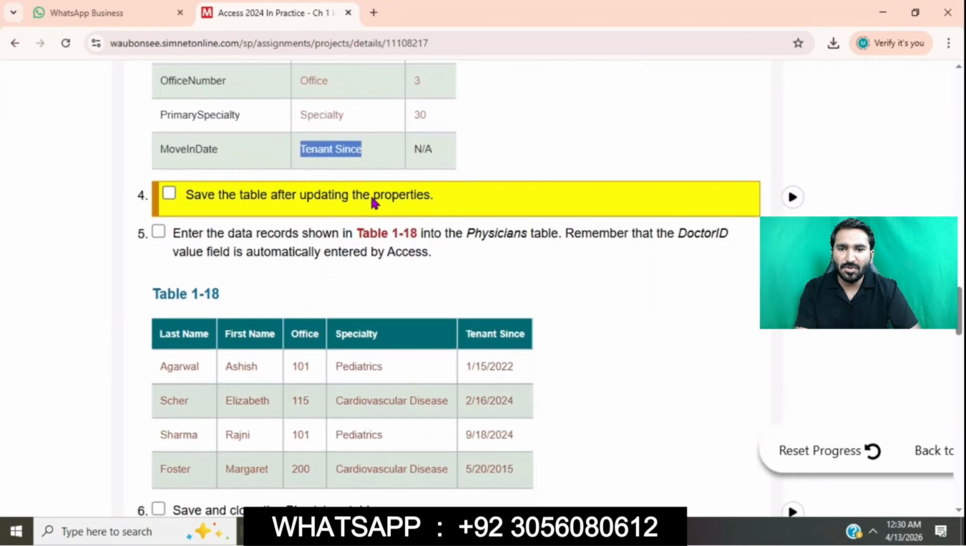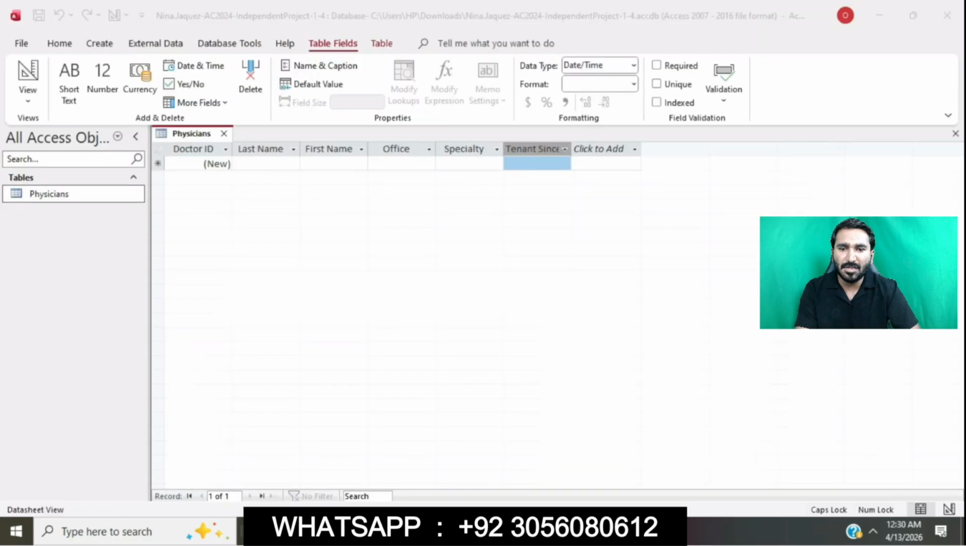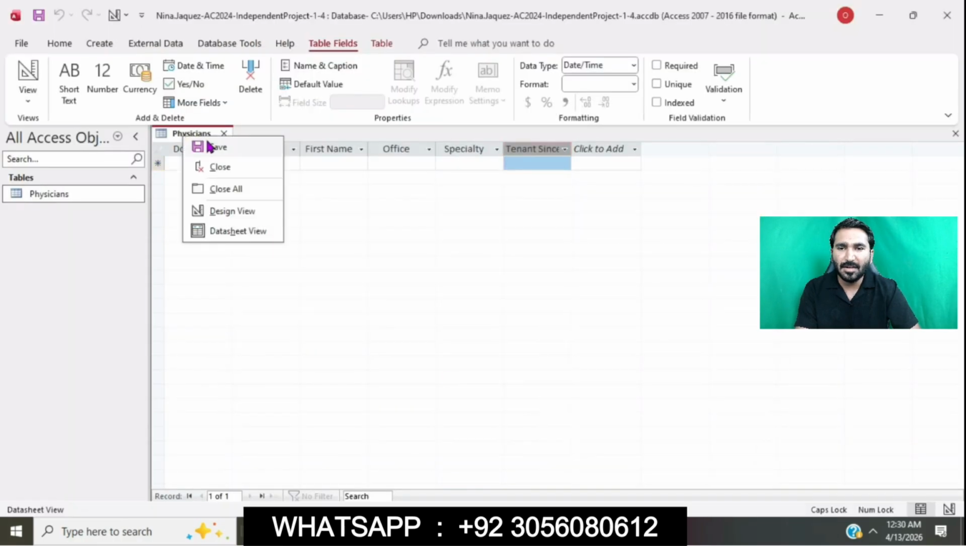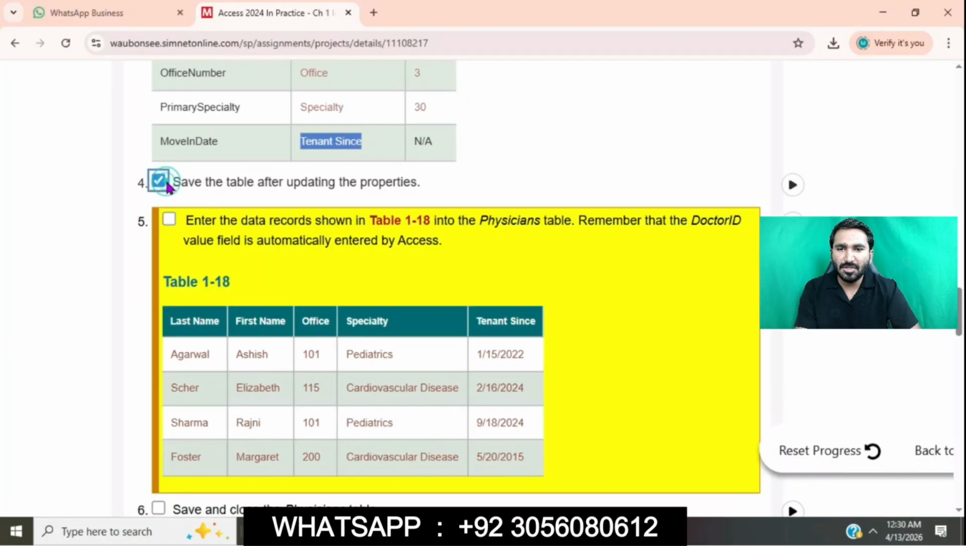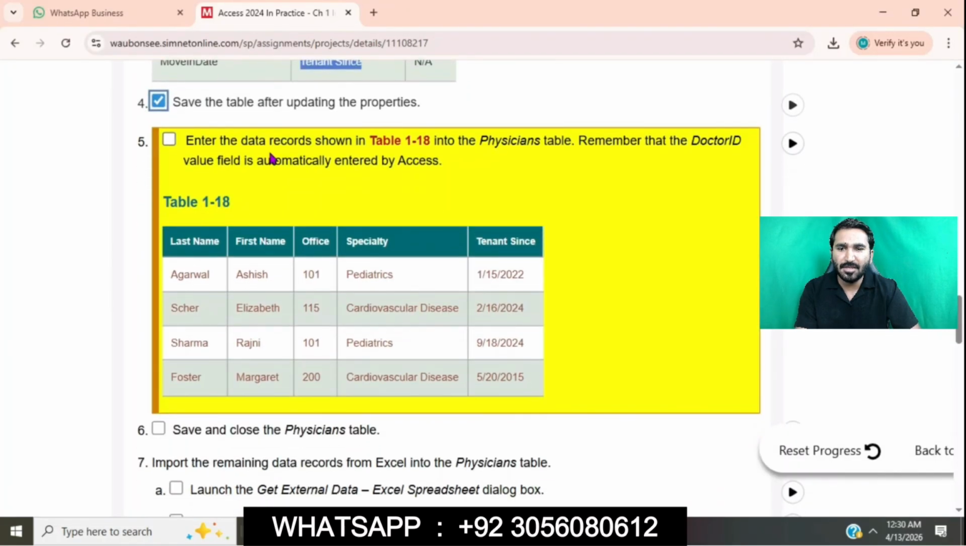So question number 4, save the table after updating the properties. Right click on this, click on save. So moving on, question number 5. Question number 5 is that enter the data record shown in table 1 to 18 into the physician table. Remember that the Dr. ID value field is automatically entered by Access.